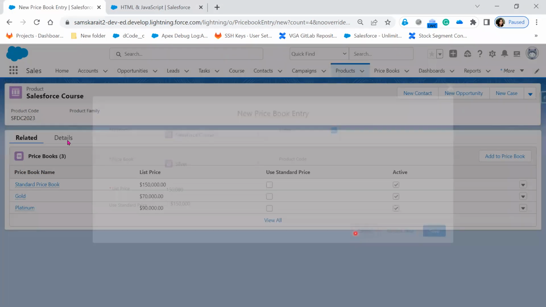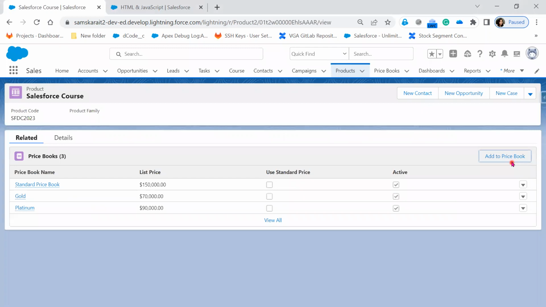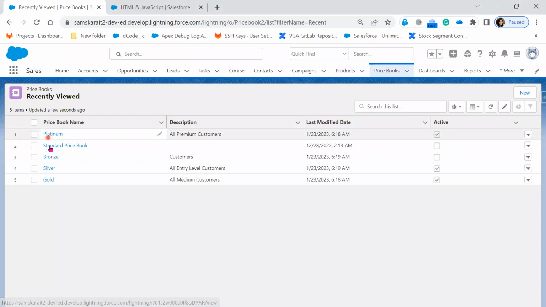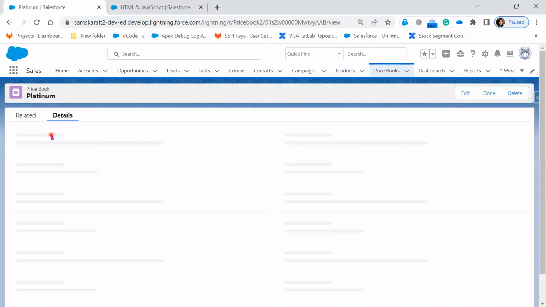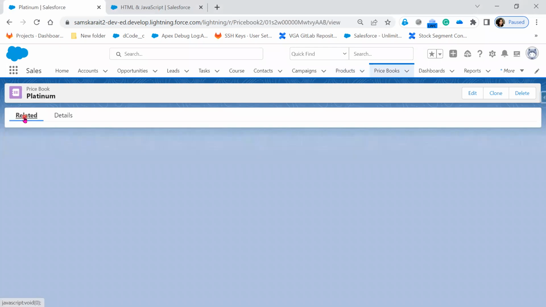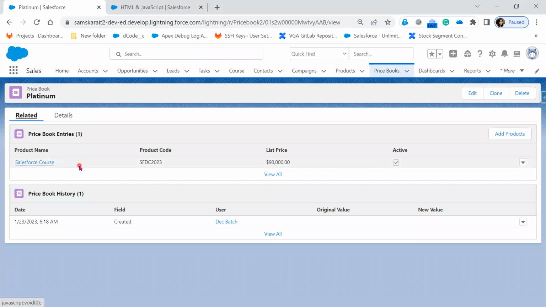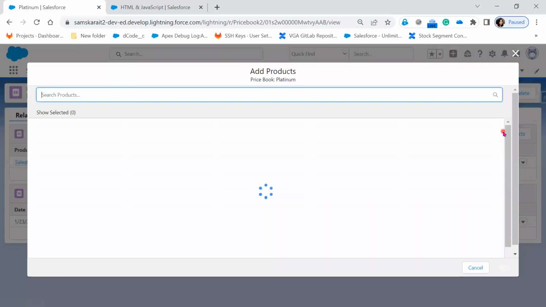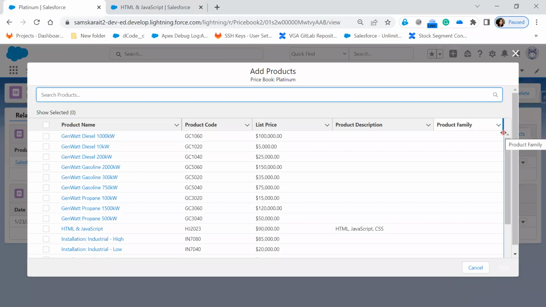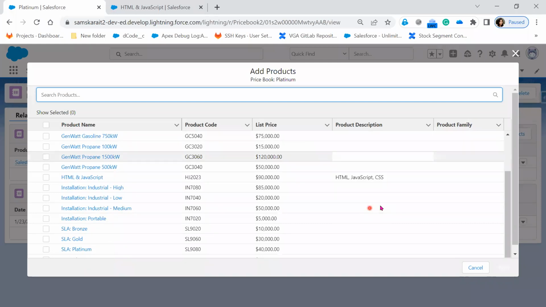Now, you can add it from the product by clicking on this. Or if you go to the price book and open the Platinum, click on related, here also you see the price book entries. Platinum is right now connected to the Salesforce course. Now let's go ahead and add the product. You can add a product from the price book also.